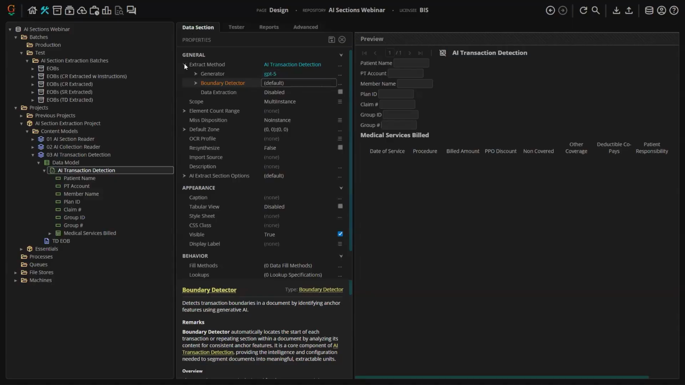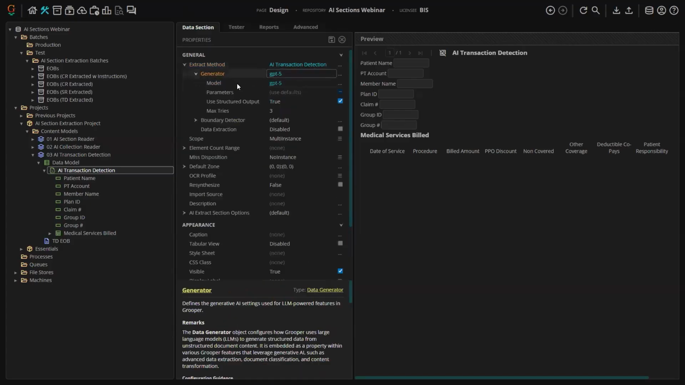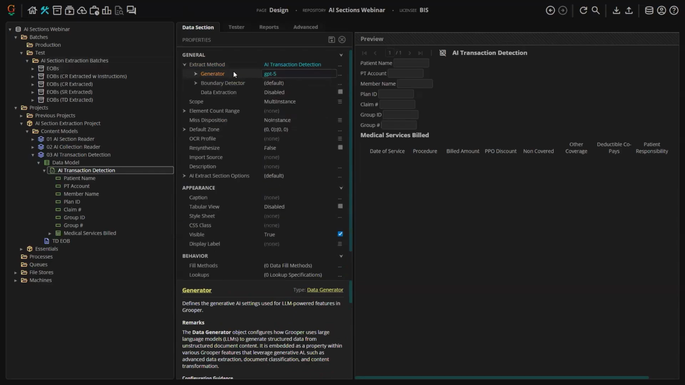No worries. Thank you, Dylan. So yeah, I went ahead and just set the extract method and set the generator property of the model to GPT-5 again, and we're going to use defaults. Now, if I leave it with this, we're not going to get anything extracted. If I were to test this with this particular batch that has not been extracted yet, we wouldn't get any data extraction results. That is because of this property here, this data extraction property.